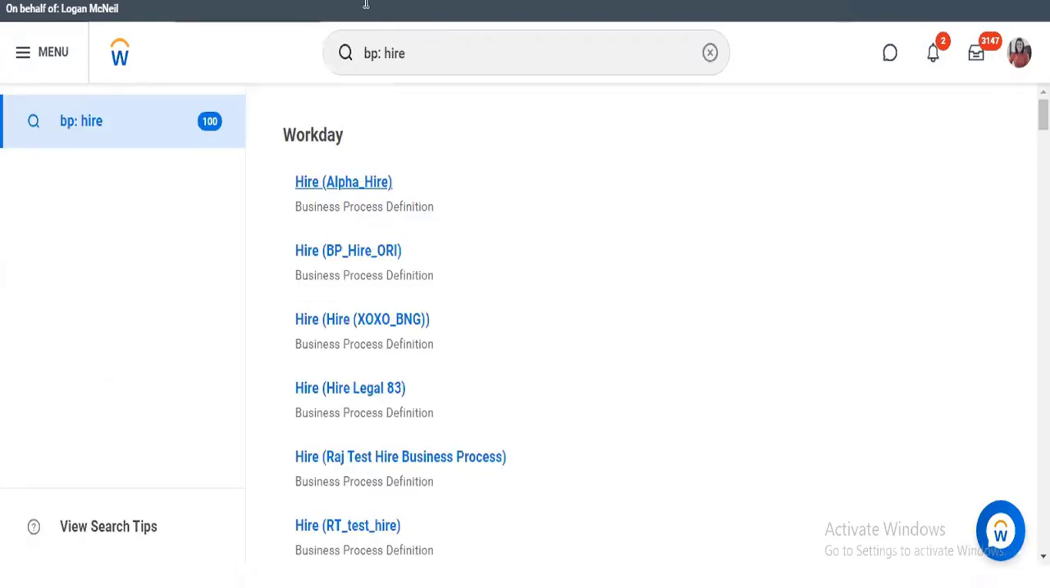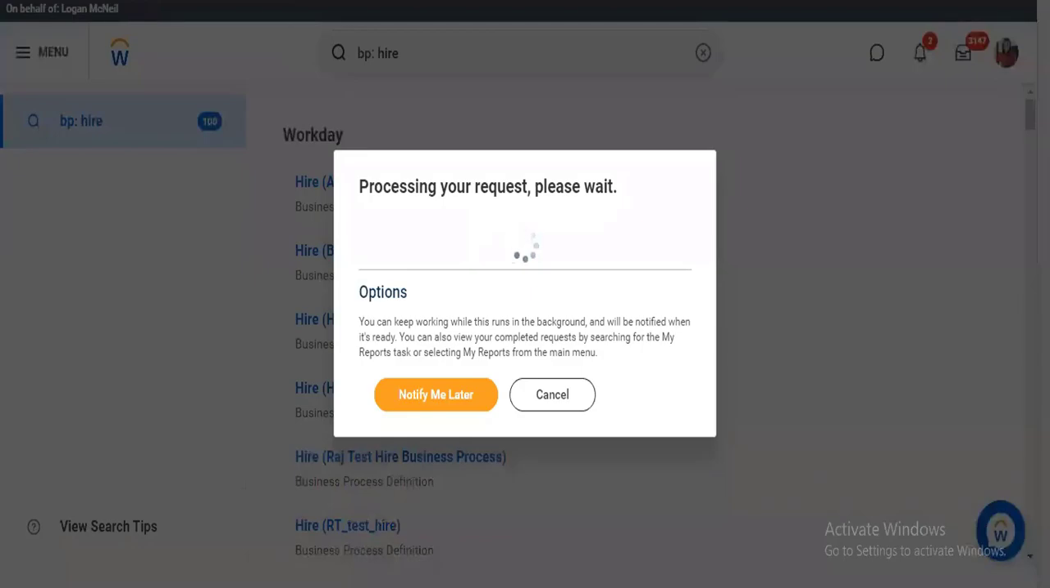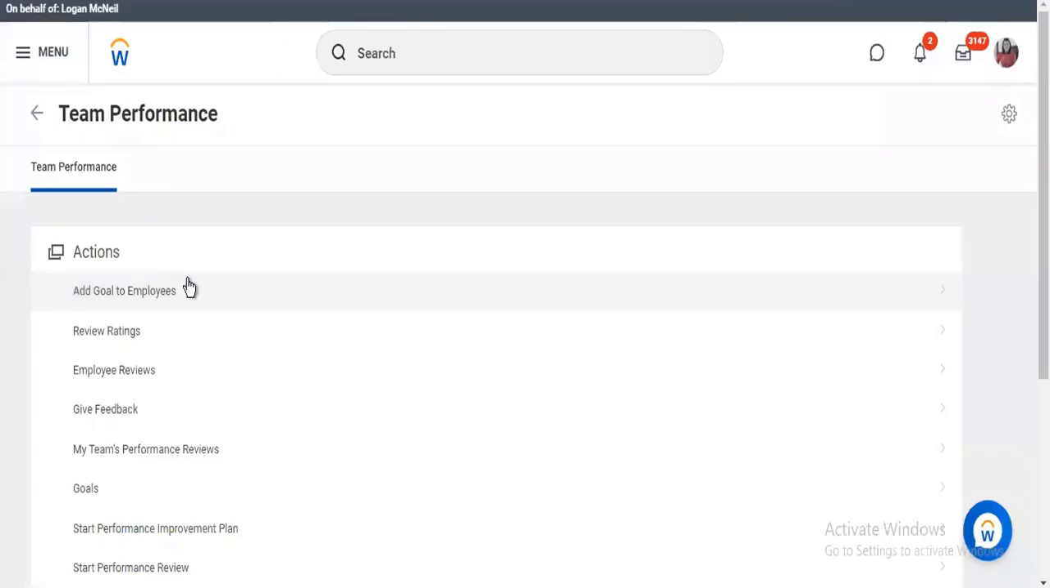So meanwhile it is opening. Okay, it's loading. So in the same way, if we are going to define, for each and every task, it's not mandatory that there would be any effect on business process, but there are few tasks that we are executing, for that business process is defined.